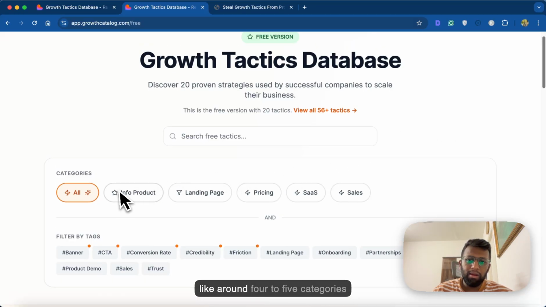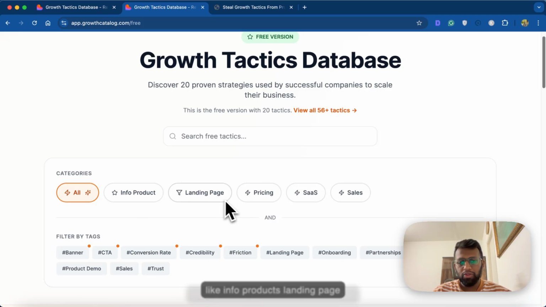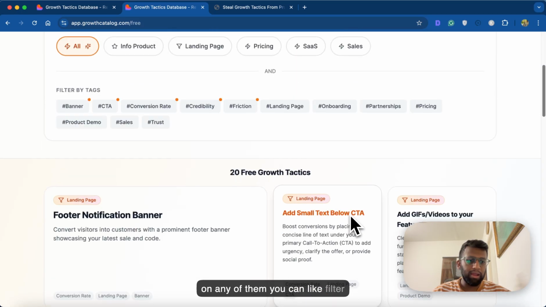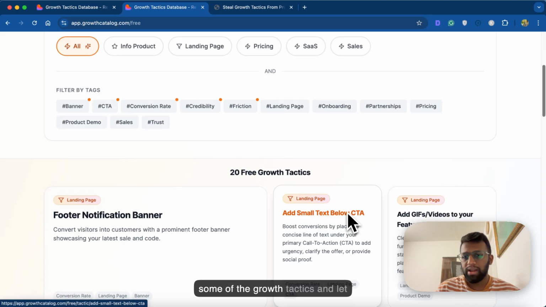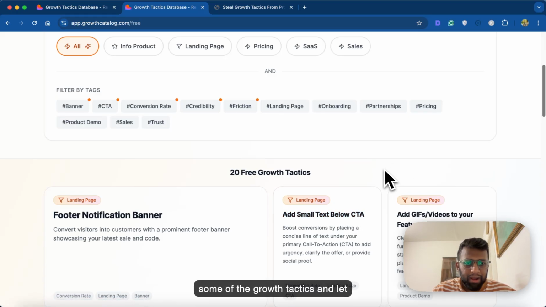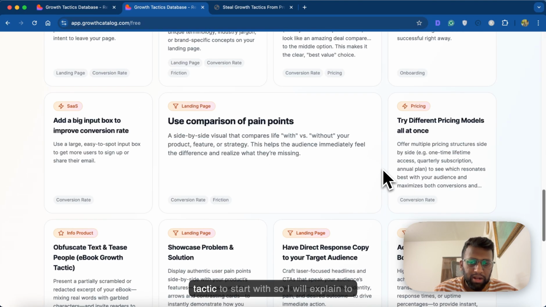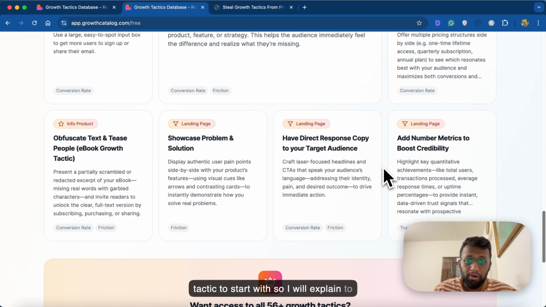So here we have around 4 to 5 categories, like info products, landing page, pricing, SaaS, and sales. If you click on any of them, you can filter some of the growth tactics. And let me just go with one growth tactic to start with. I will explain to you how it works.